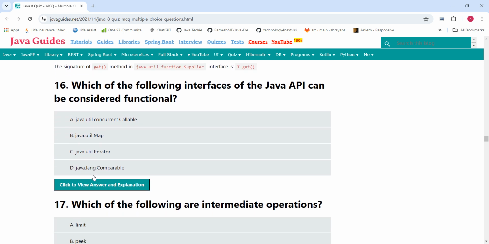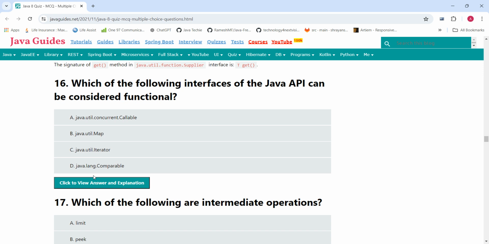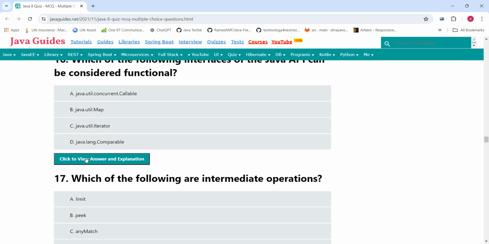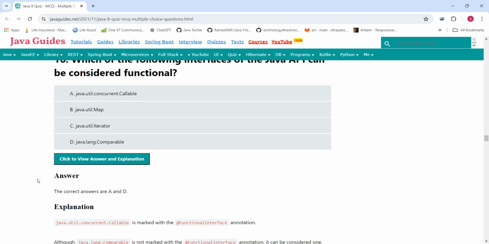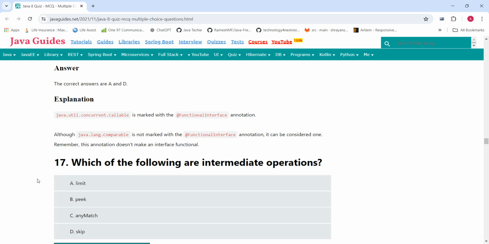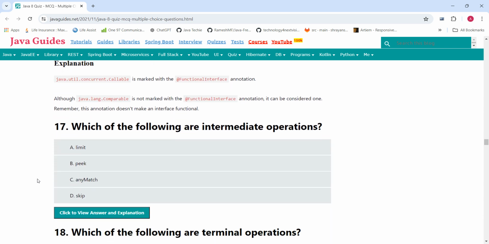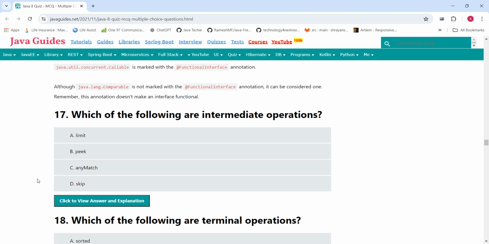Now, which of the following interfaces of the Java API can be considered functional? If you see here, the correct answer is A and D. A is java.util.concurrent.Callable and D is java.lang.Comparable.